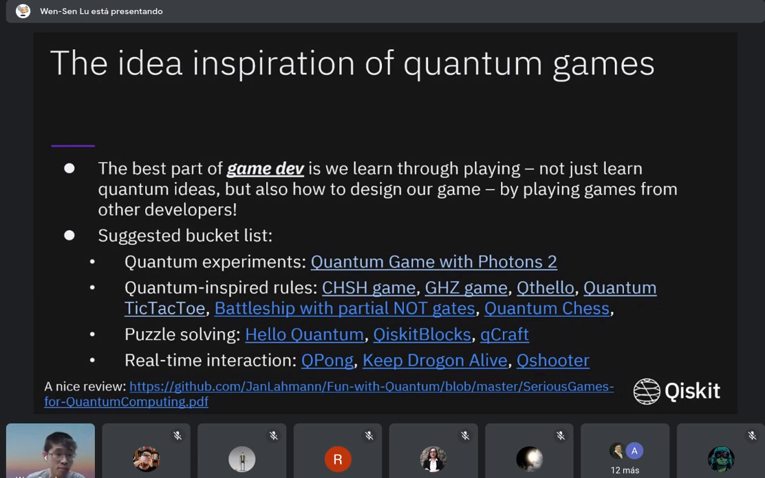So our next example is the Battleship example. All right, let's go back. So, the Battleship with partial NOT gate. Basically, it's like a Battleship game, but you need to win by hitting the enemy multiple times. And by multiple times, we mean when you flip the gate, they actually do the partial NOT gate, which means you need to flip it multiple times in terms of phase.